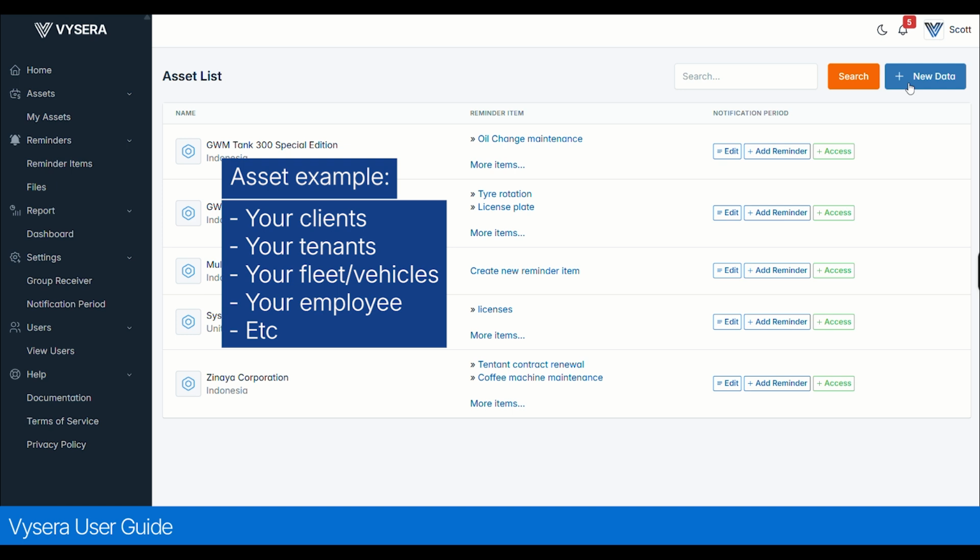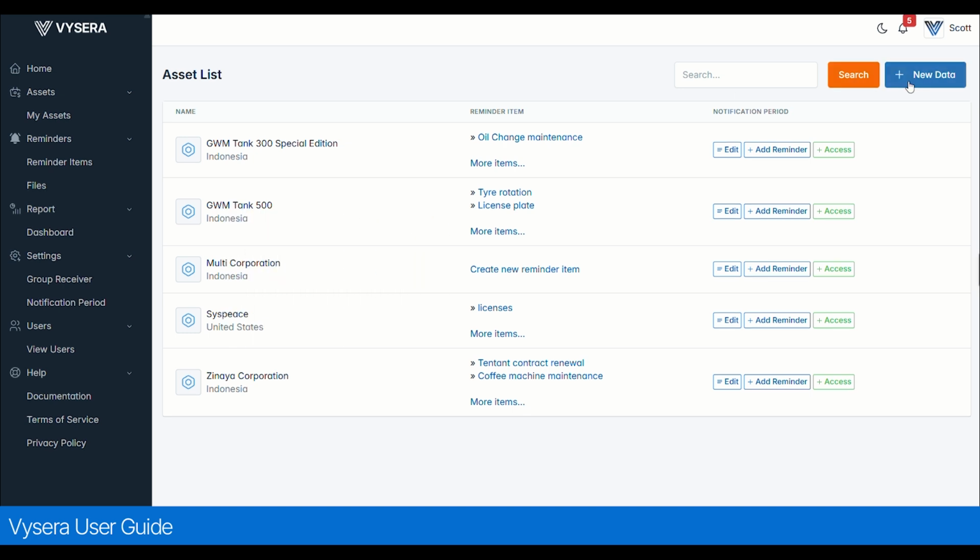If you are a shopping mall building management, your assets are the tenant names within the shopping mall. Finally, if your business is headhunting, your assets are the names of individuals whose work contracts you need to renew periodically. To add a new asset, click the Create New Data button.